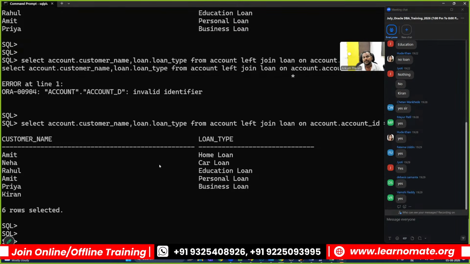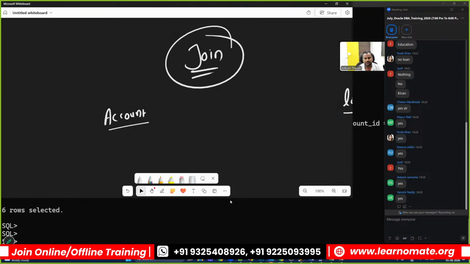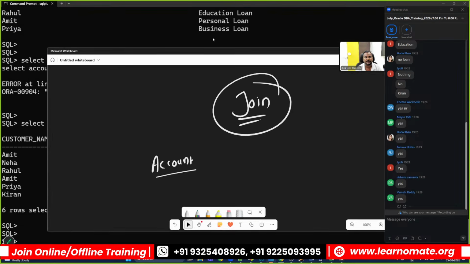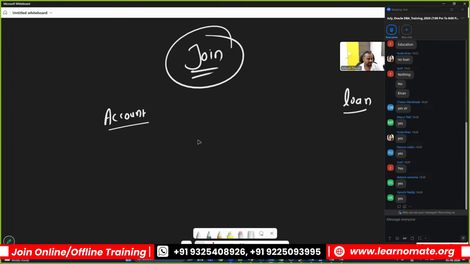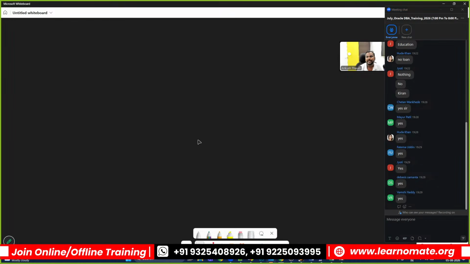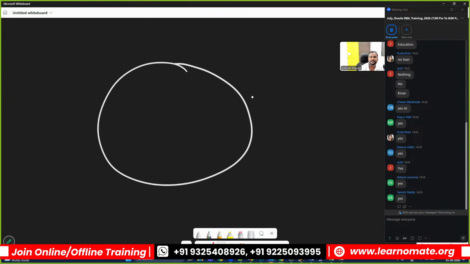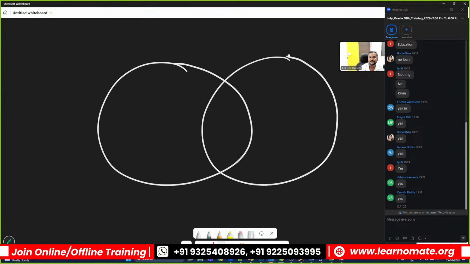Okay. Generally, if I just want to tell you in terms of a diagram, inner join will be like this. Let's say you have a first table and a second table. Whenever you say inner join, this portion is common, right? Can you see here? This is something we call an inner join.